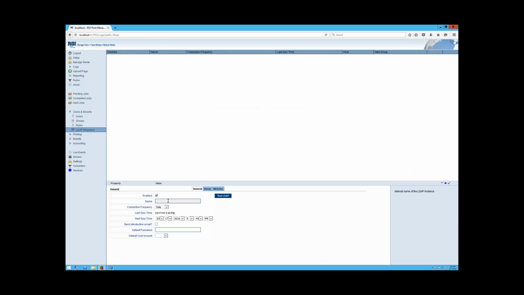So the name is the instance name, so your domain name. Connection frequency, that's all to do with syncing. So how often do you want to sync: hourly, daily, weekly, monthly, or manually? We'll just say daily on that. It gives you your last sync time and then your next sync time.